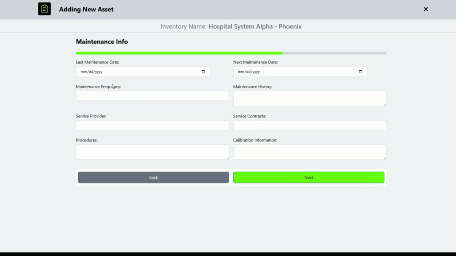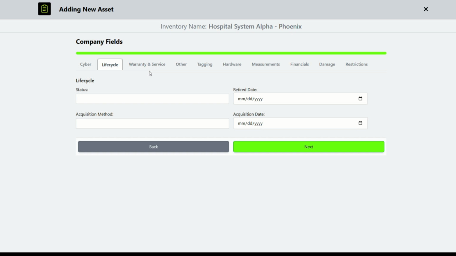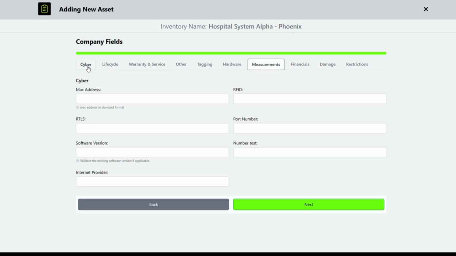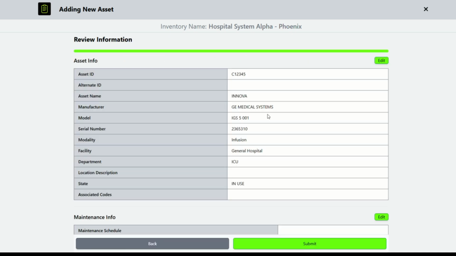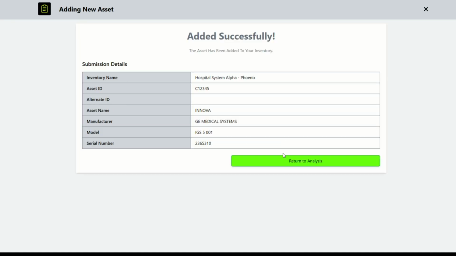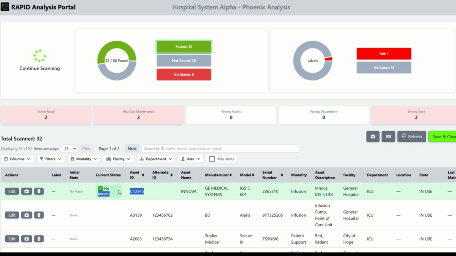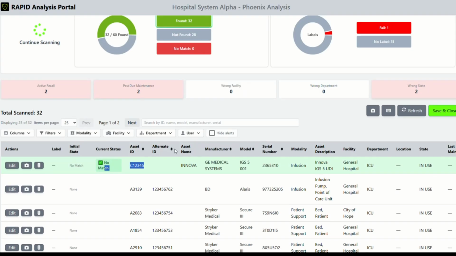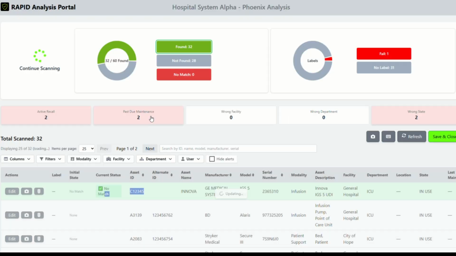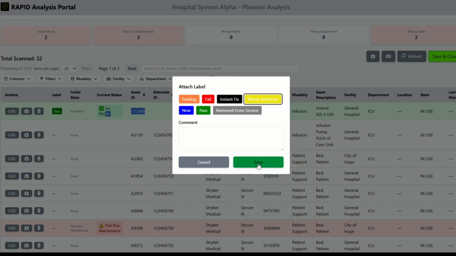Click on next. Set our maintenance information, so we'll have that in the future. We have all our company fields or custom fields. Again, we'll come back to that. We can edit. We'll go ahead and submit. Return to our analysis. And then you can see on the page now, this row turned green, meaning that we have added this to the overall inventory. So now instead of 59, we have 60 assets, and we'll get reporting on this at the end of the project itself. So I'm going to go ahead and go through and add a couple more tags to these.